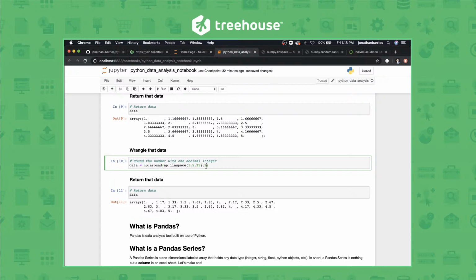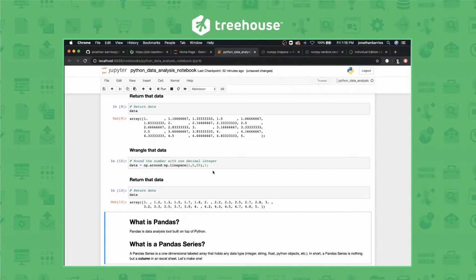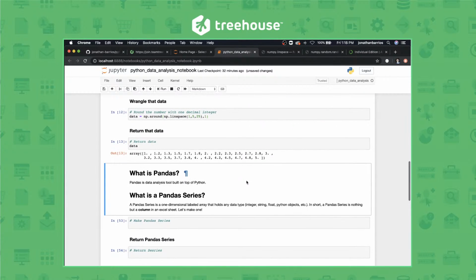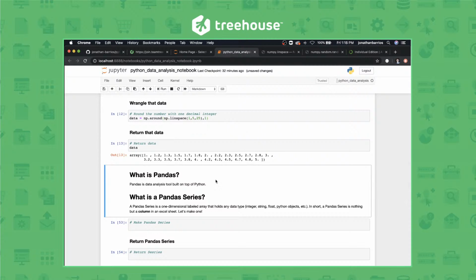So let's change this to 1. I think it'll look a little bit cleaner. Shift Enter. Yeah, so that looks a little bit cleaner. So we have a floating point number with 1 decimal place after the decimal. Okay, so moving on, what is pandas?